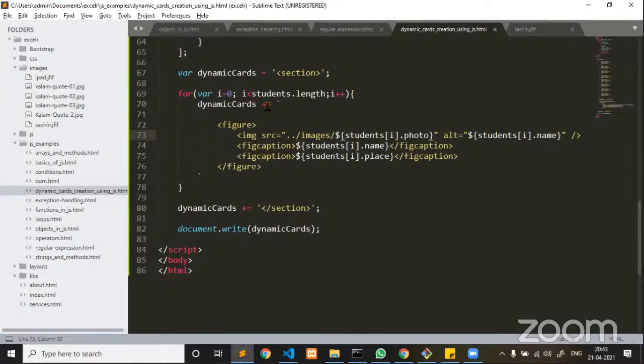To avoid this, please try to go for this backtick operator. Backtick will allow the developer to write a multi-line string. Within the multi-line string, if you want to read a variable, or add the value of a variable or object, anything can be placed by using dollar and flower brackets. This is a data binding technique.